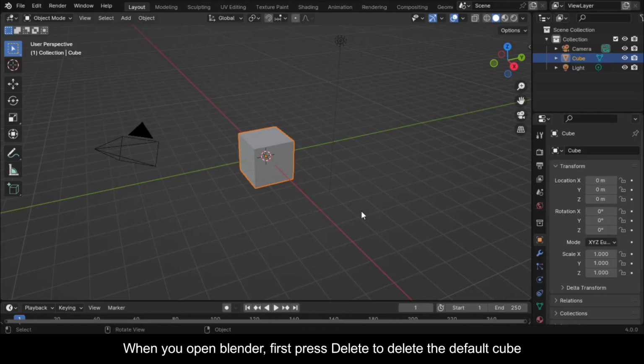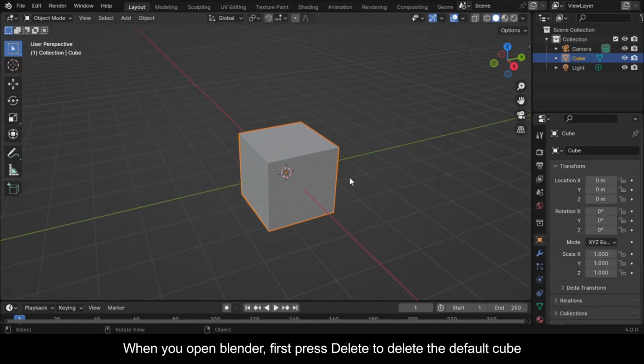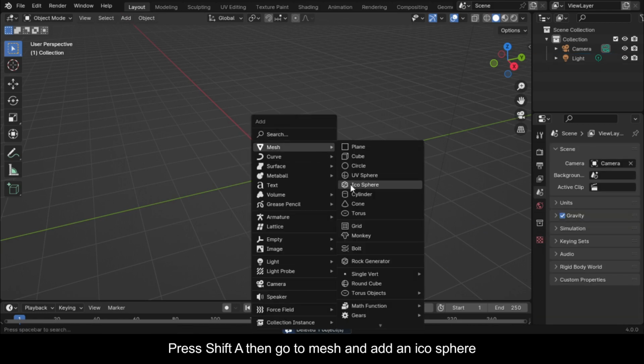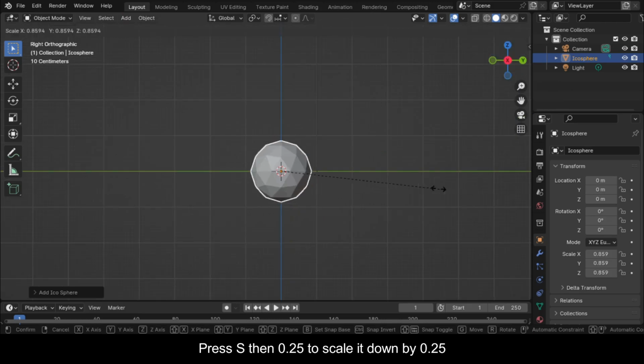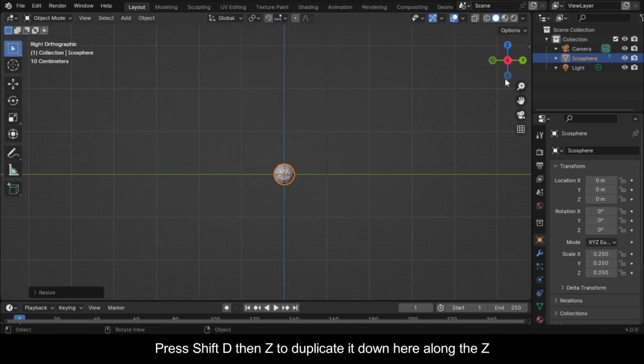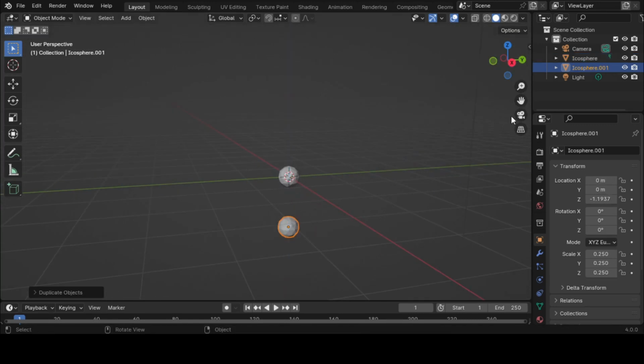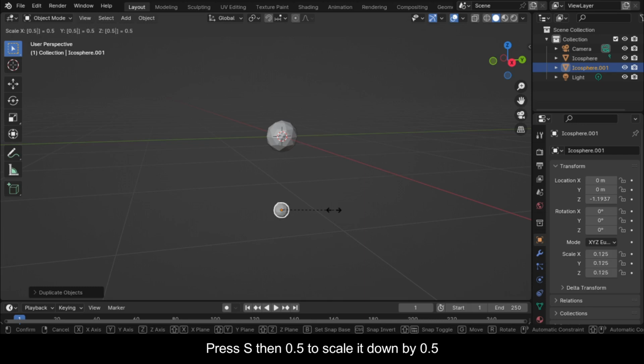When you open Blender, first press Delete to delete the default cube. Press Shift A to then go to Mesh and add an icosphere. Press S then 0.25 to scale it down by 0.25. Press Shift D then Z to duplicate it down here along the Z. Press S then 0.5 to scale it down by 0.5.